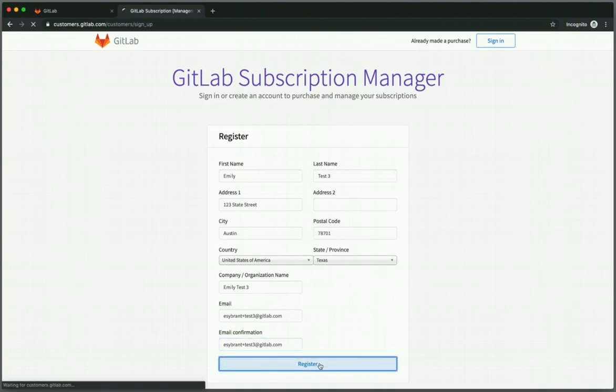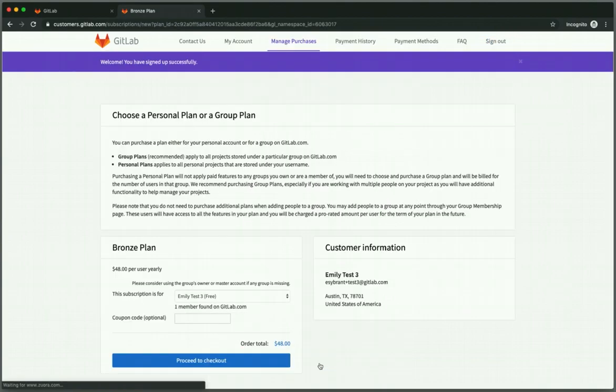All right, so we're going to register here. All right, at this point, it's asking me to choose a personal plan or group plan. So I can purchase a plan either for my personal account or for a group on GitLab.com.